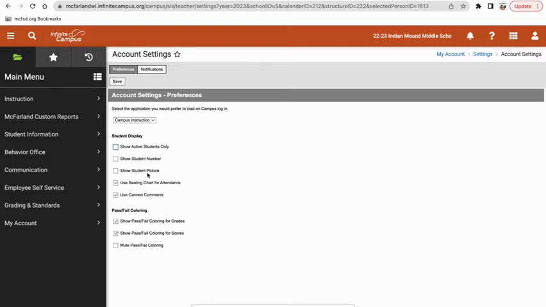Another option is show student pictures. If you do that, it'll show their picture on the roster, attendance, and several different places in Infinite Campus. So those are your account settings.